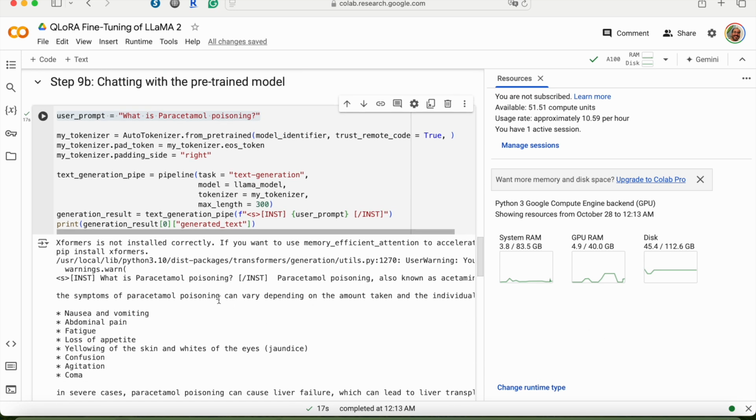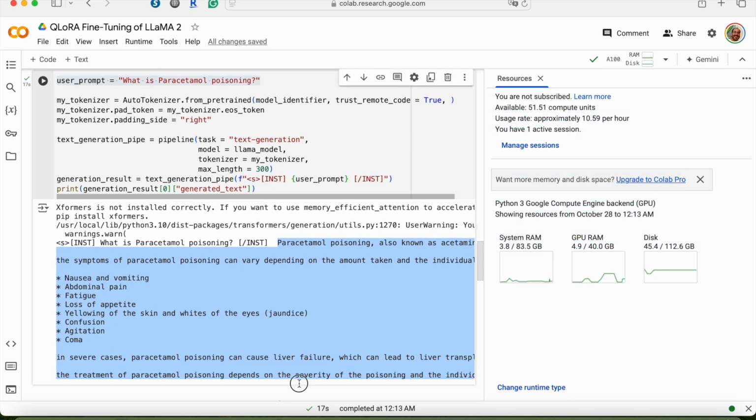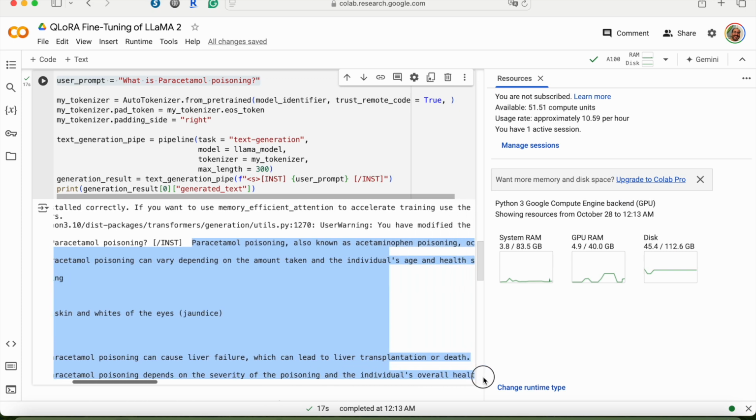When we inspect the response here, between inst and /inst is what we gave it as our instructions. Inst means instructions. And from that point onwards is the actual answer.